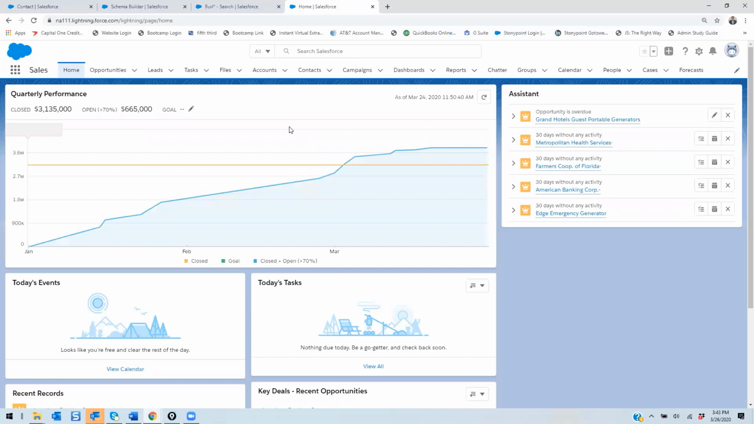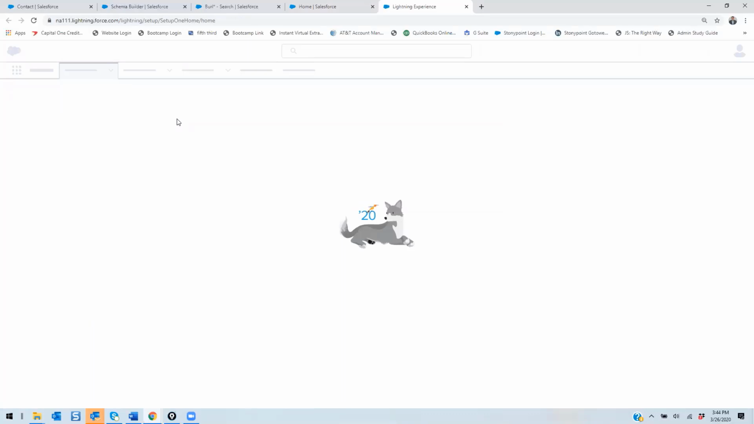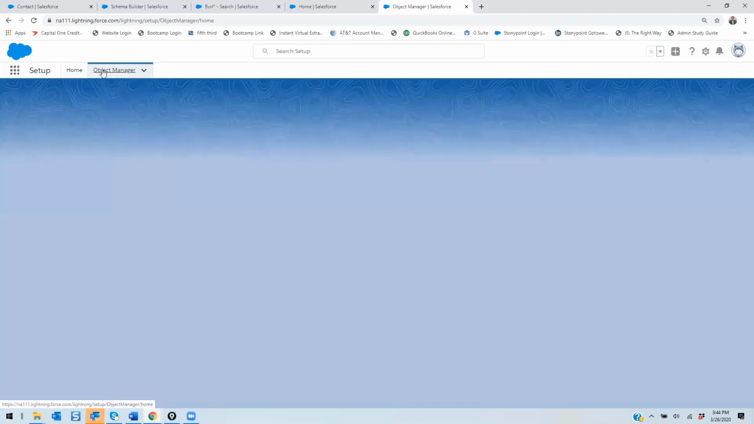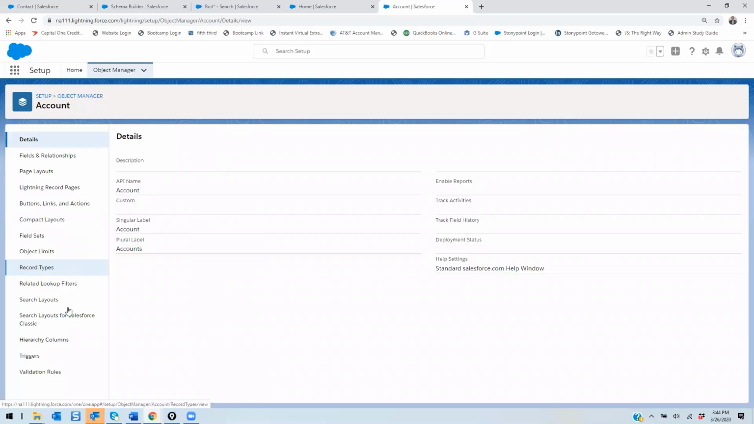The question in chat is, how do I change the search on the search layout? Sure. So we're going to go to setup, and then we go to the object manager, and we choose which object that search result was on. So for instance, the account object was the first one I did. So I'd go to the account, object manager, account, and then down here is search layouts.